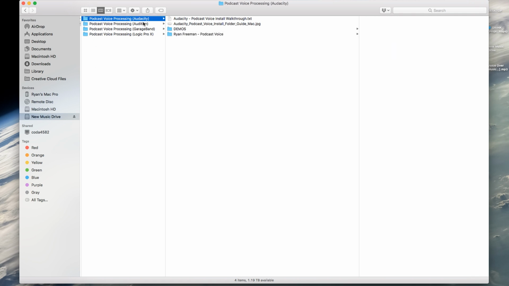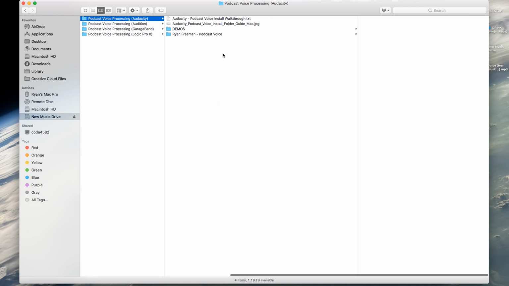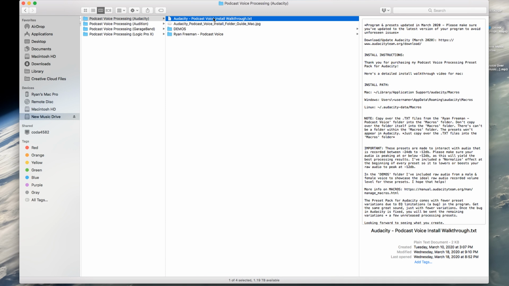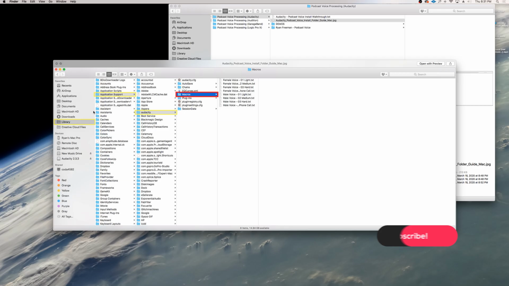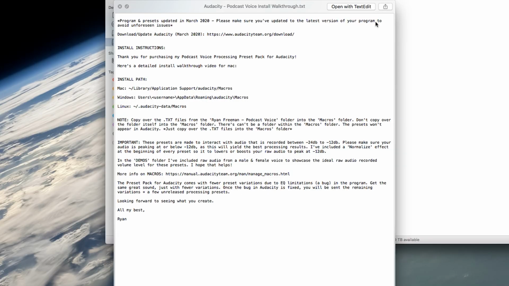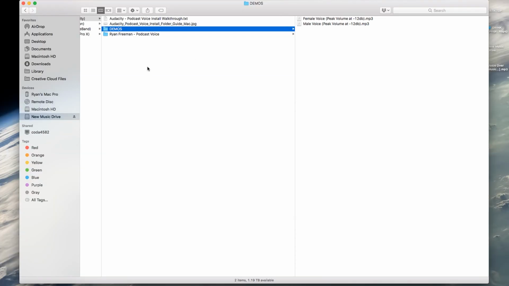So in order to install, save, and apply presets in Audacity, you're going to want to click that folder, Podcast Voice Processing Audacity. Within this folder, you're going to get a text document, a very detailed walkthrough with instructions on going through Audacity and how to install these macros or presets. You're also going to get an image of an install folder guide for Macs. And just something to point out, in this text document I do have install paths for Mac, Windows, and Linux.